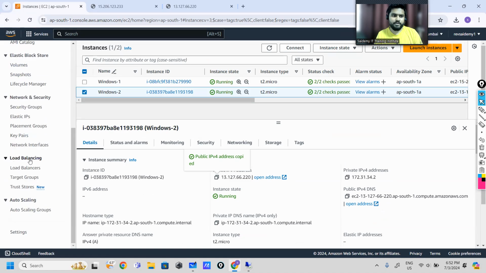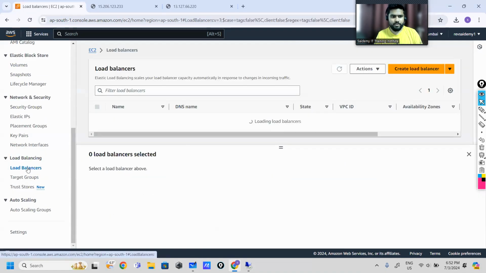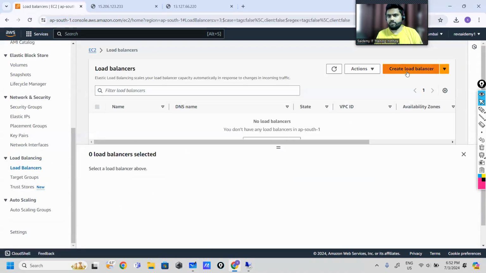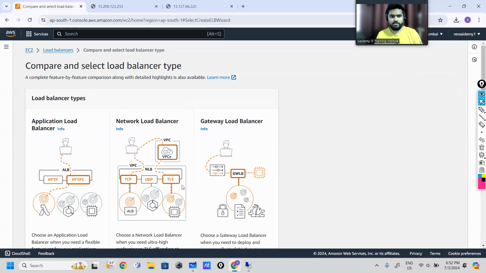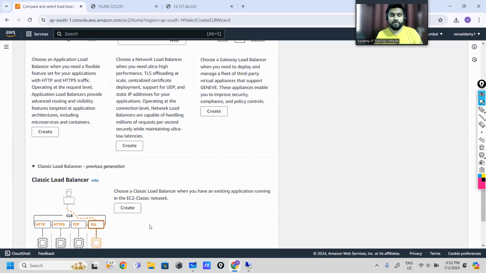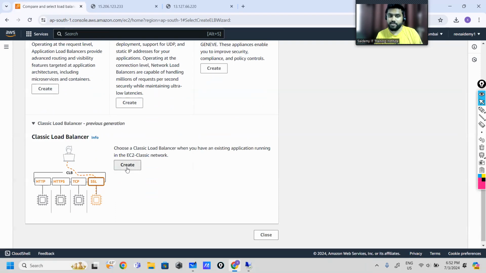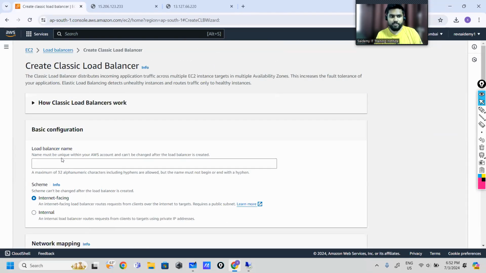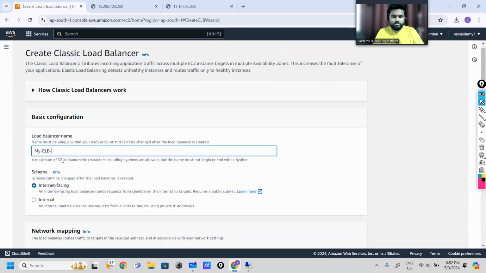On the left side, under Load Balancing, click Load Balancers, and then Create Load Balancer. Again, in coming classes, we'll discuss in detail what these different load balancers are and in which scenarios we use which one. But as of now, just say my elastic load balancer. Today we are launching with Windows, right? So just for our understanding, I will say Windows.